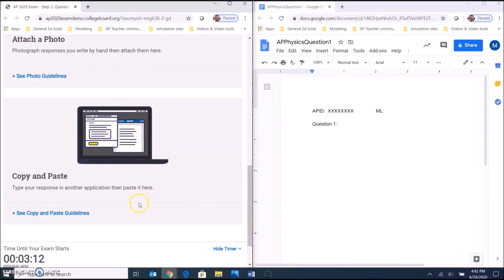I recommend this last one. They say here, the copy paste. I already have the question 1 ready to go over here in Google Docs. Again, I recommend Google Docs because it does auto save. Whatever I type over here is what I'm going to be pasting into my test as soon as it comes up here.